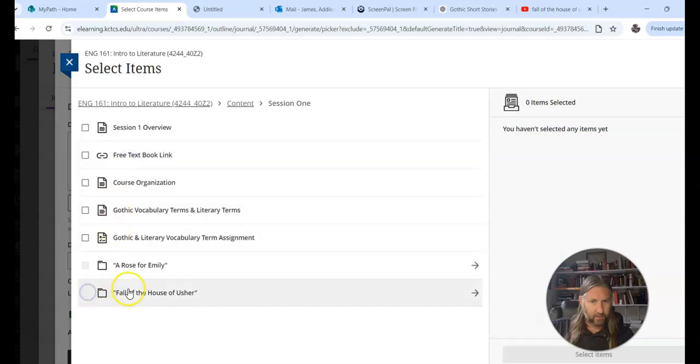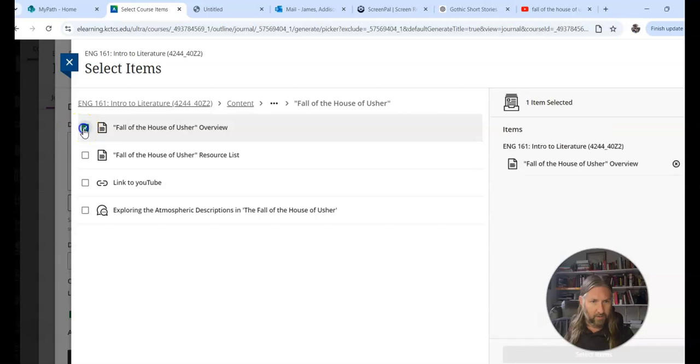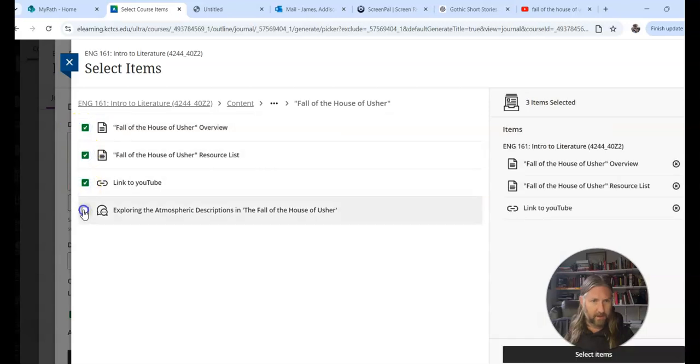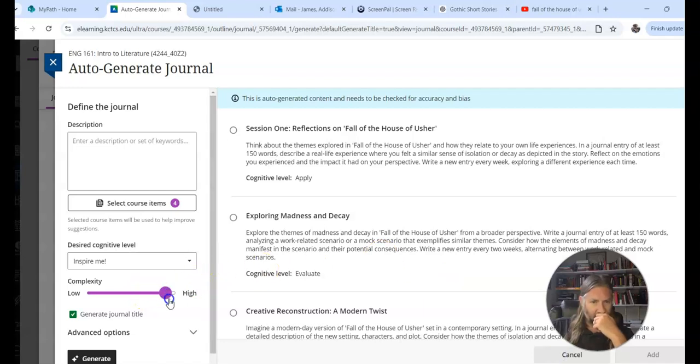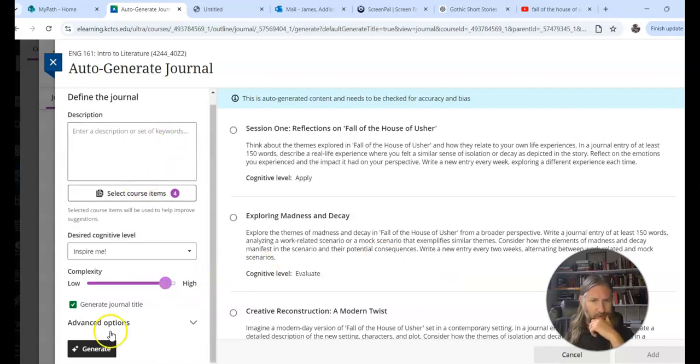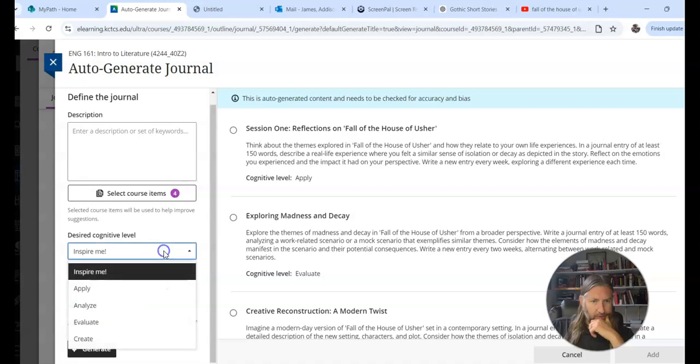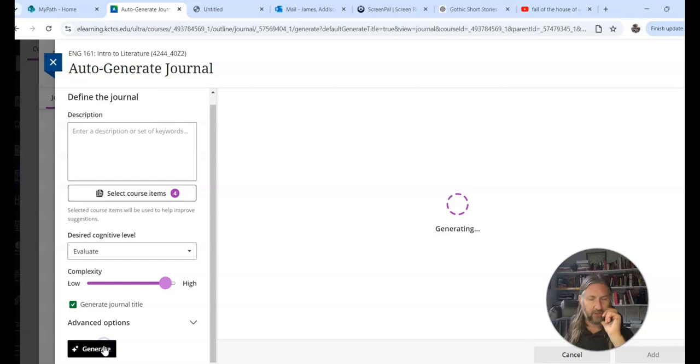The whole thing. Oh, it won't let me. I'll do that and do that. Select items. Let's make it hard. It's a journal. Let's make it a hard one, and let's do just evaluate. And now generate. It's turning into a long video.